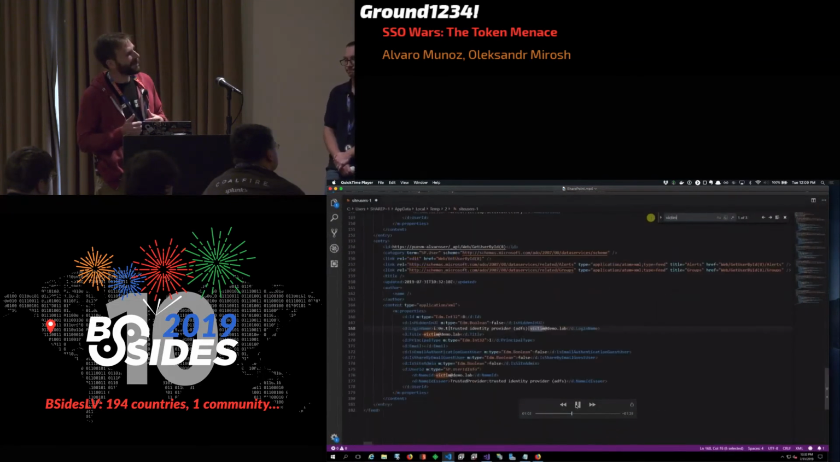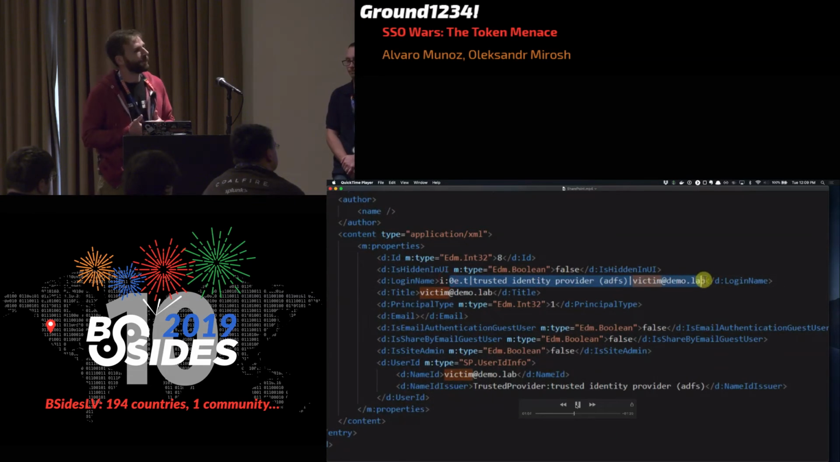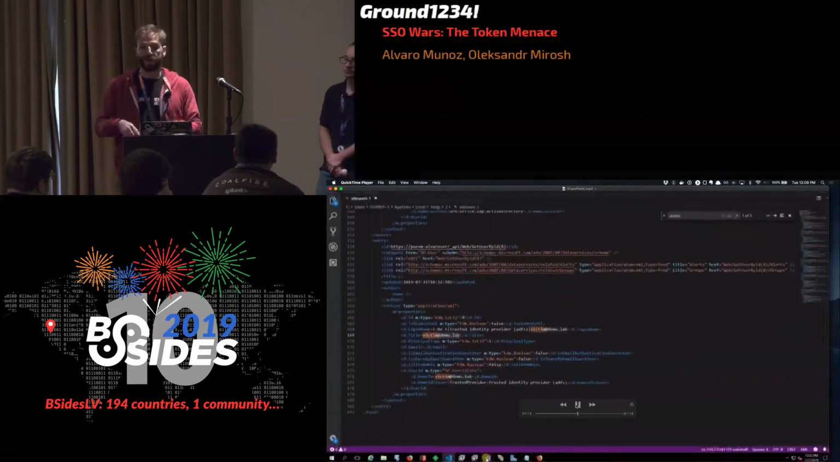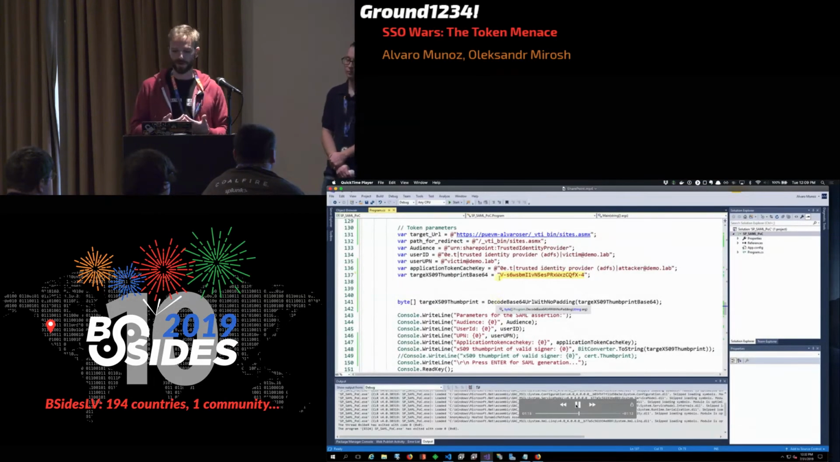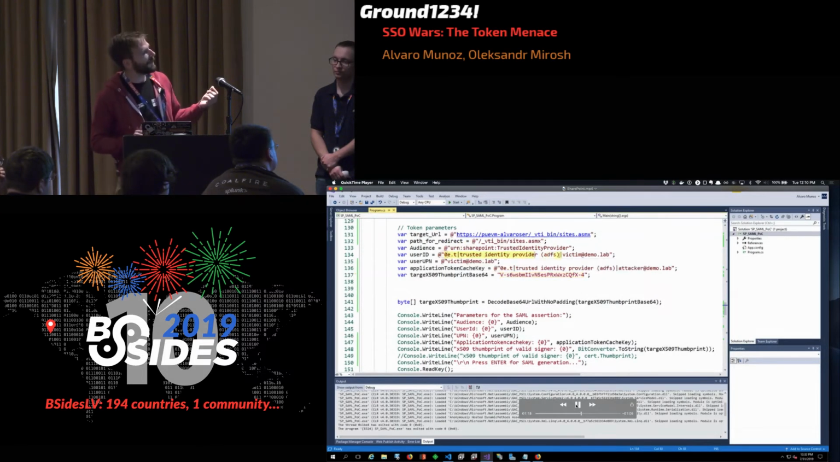And now if we search this document for the victim, we will get the victim internal ID. So this is the information we need to craft our malicious token. And then because we can resign it using our key confusion attack, it will be accepted. So this is the code to craft this malicious token. We will be using the victim internal ID, but for the application token cache key, we'll be using the attacker one.